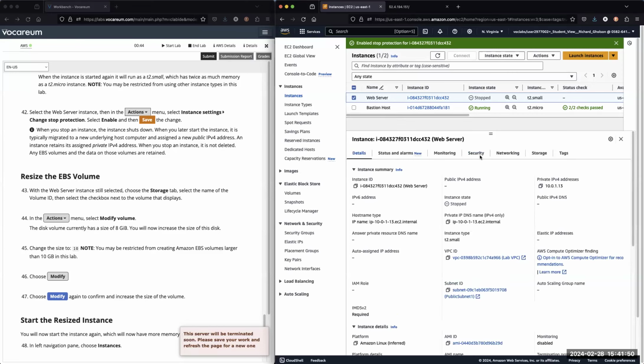Okay, so it's still in a stop state, but now we'll prevent it from being able to stop. We're prevented from being able to stop the instance. Notice that stop instance is now grayed out. It's no longer an option on there. So let's go ahead and get into resizing the EBS volume.